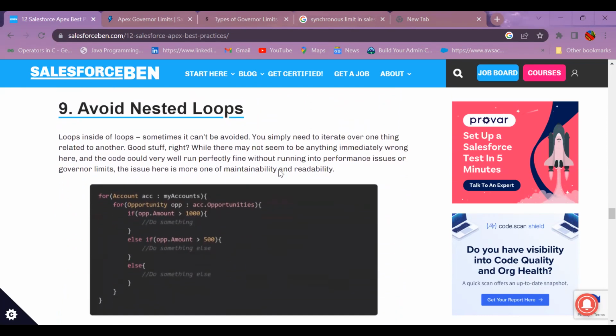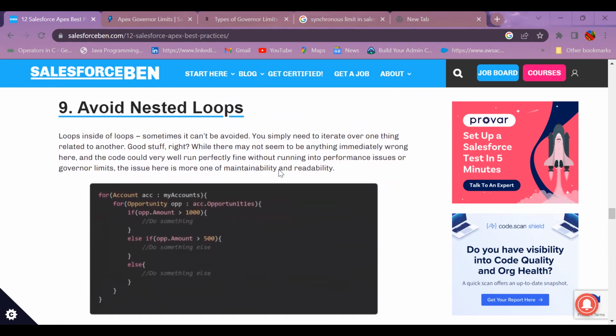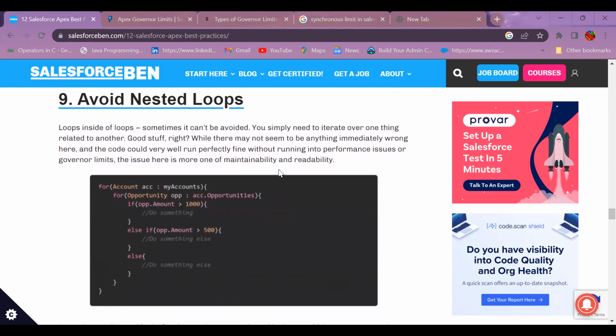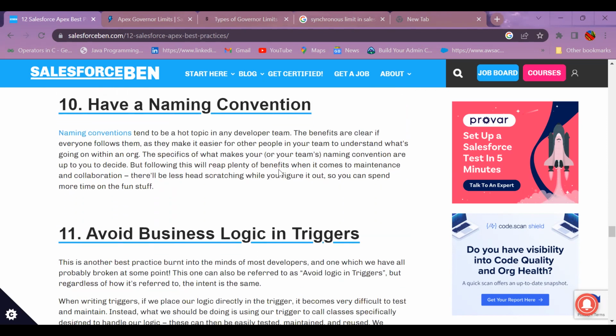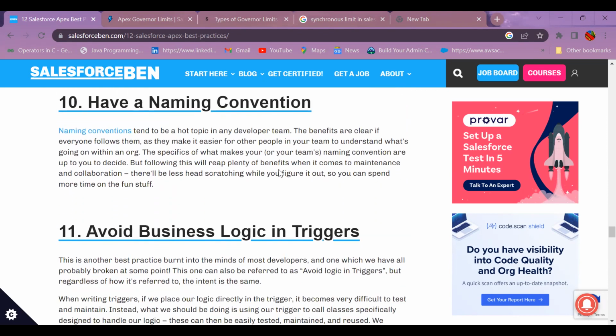Avoid nested loop, which you are referring, right? Naming convention, we have started like capital and small, like capital letters start for any class, and that should be any noun or something, which can help you to identify for what purpose you are writing the class or the method, right? The variable should be declared with small letter.